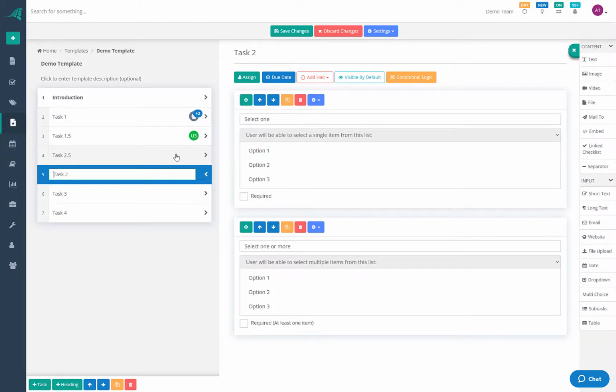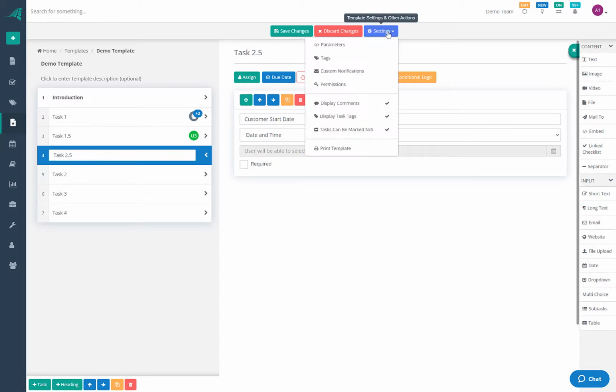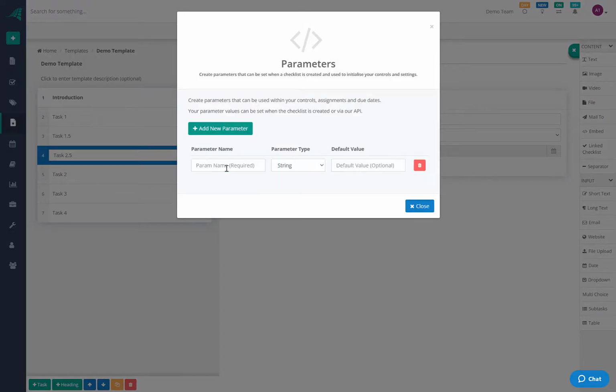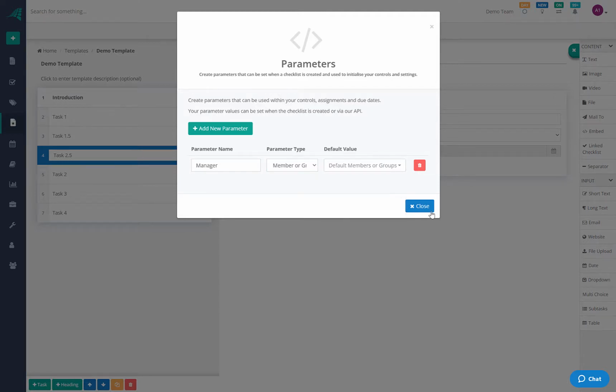So now that you have your assignments created, there is one other factor to consider. You might always need to assign a task, but you might not know who that assignment's going to be until runtime. The way to tackle that is with parameters. I can go up here and click on settings and then click on parameters. I can add a new parameter, and give it a name of, say, manager. That makes sense. And then I can say I want this to be a member or group parameter. I can give it a default value, but I'm just going to leave that blank for now.